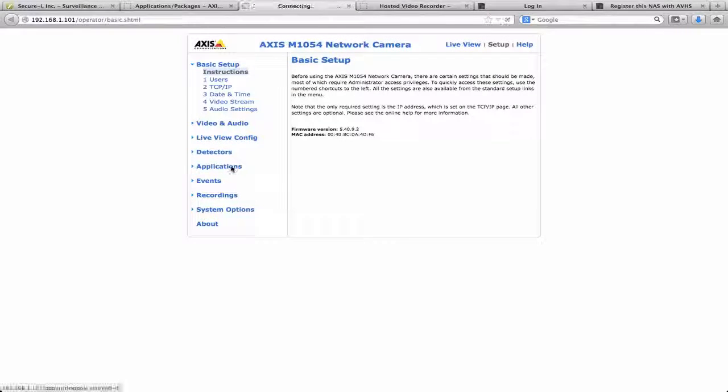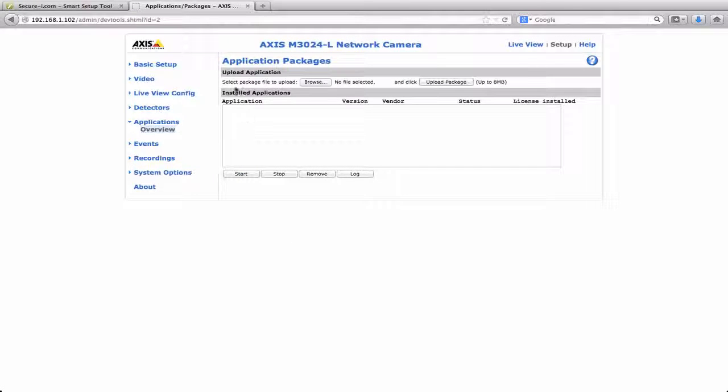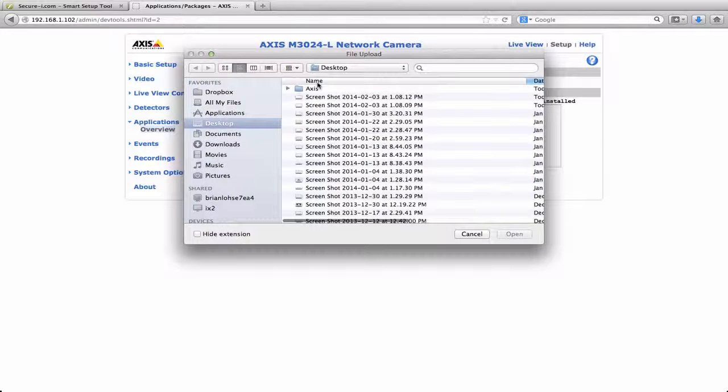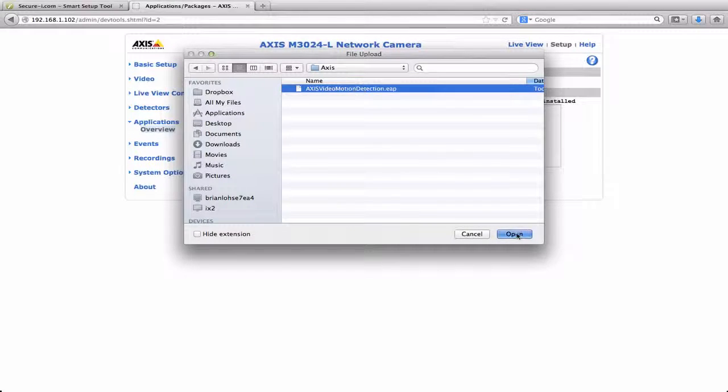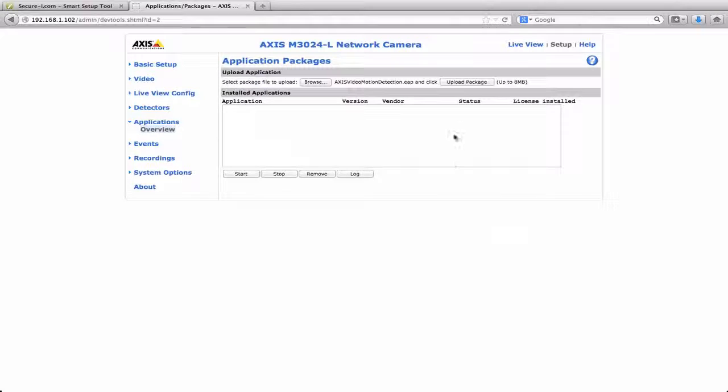In this case, I've already got it saved. Up here where it says Select Package file to upload, browse to Motion Detection 2.1. In this case, I have it saved in this Axis folder here right on my desktop. If I select Axis Motion Detection and open, and then upload package.